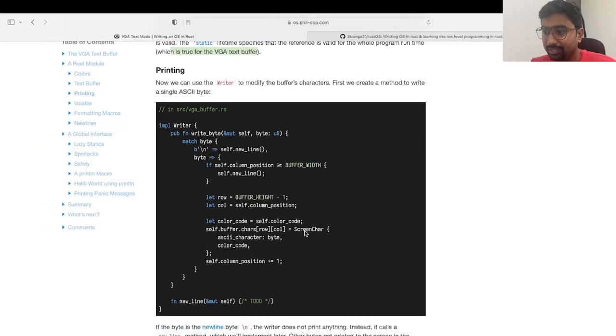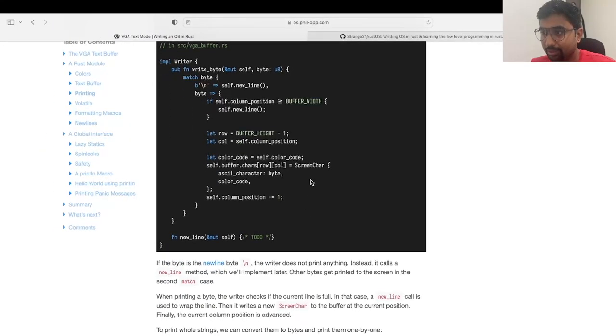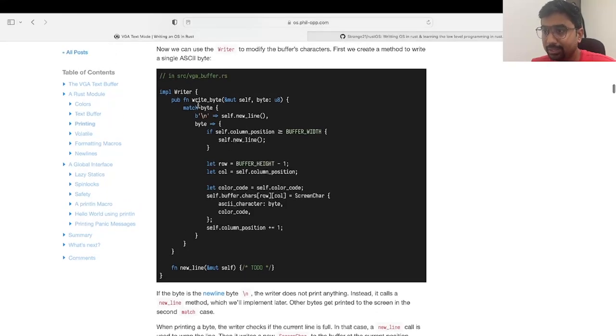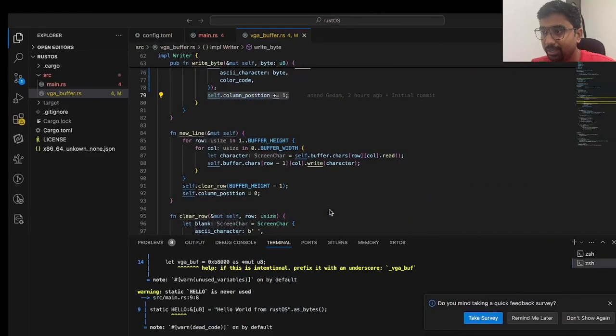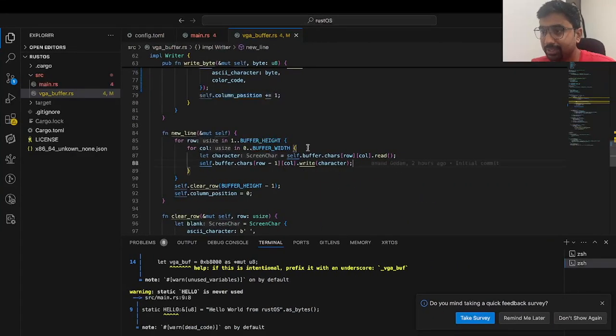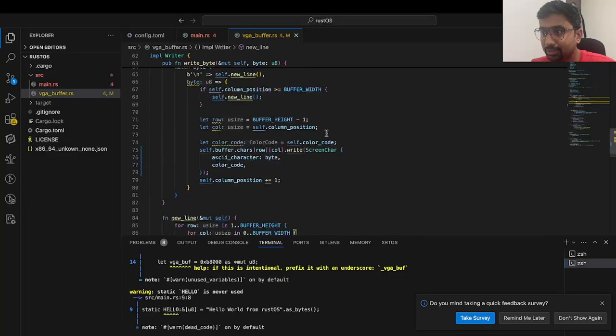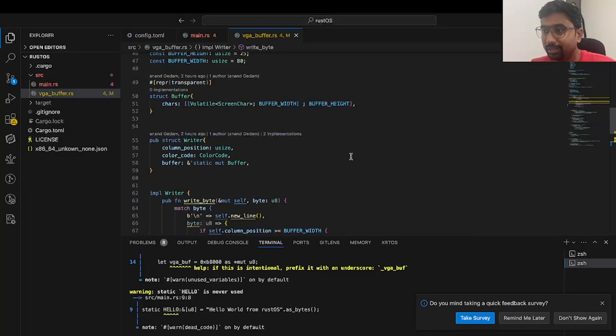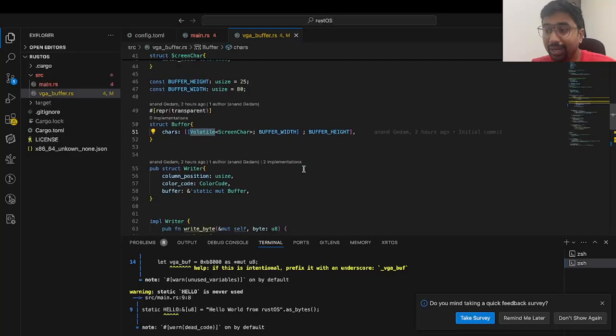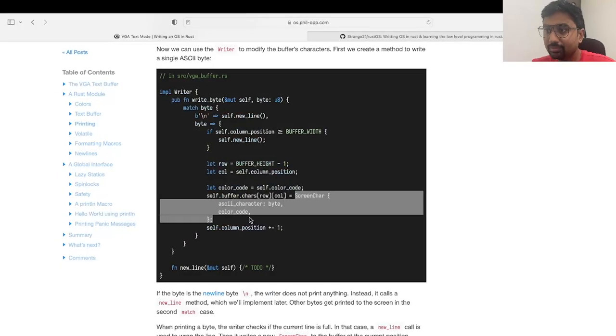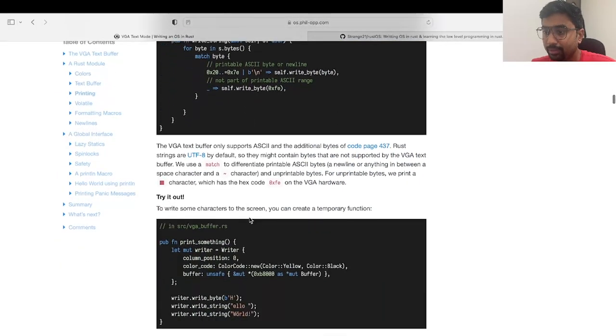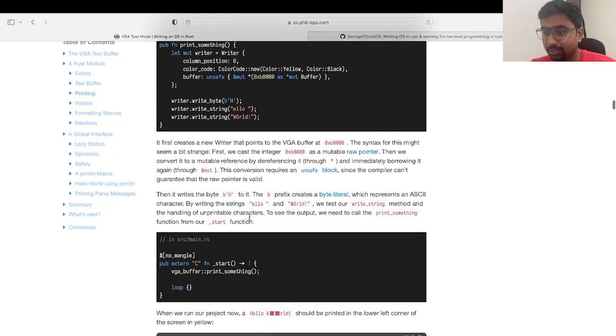So this was a very simple thing, but if you look at this carefully, these guys have not used the volatile functionality, so that's why they are directly assigning a screen char. But in our case, I am using the dot write function on this particular buffer, because I have declared them as volatile. Now why volatile? Again, let's scroll down. We will try that out at the end.